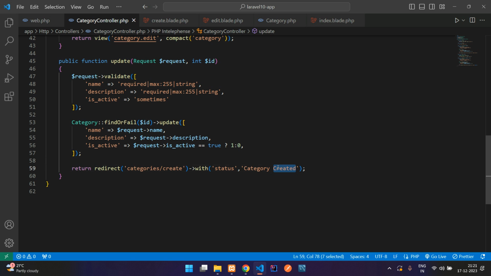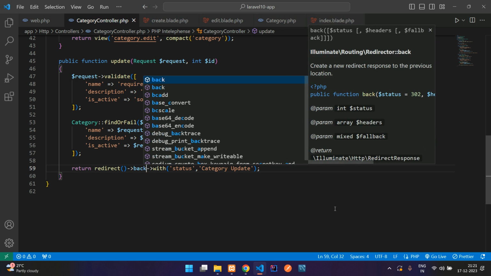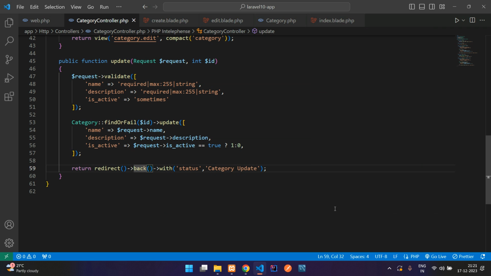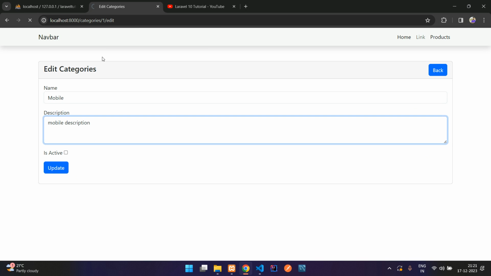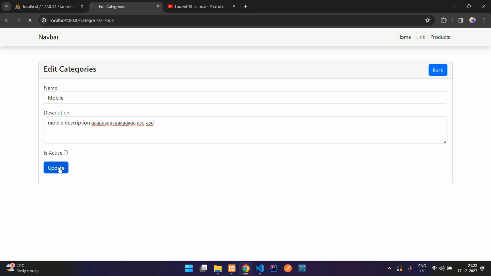And then you can return and redirect back to which page? You can just redirect to the same page. So just use this back function. From wherever you submit the form, it just redirects back there only. So you don't have to worry about this. Let's test it. Refresh. So I'm going to update the mobile description, let's add some dummy record here and click update.